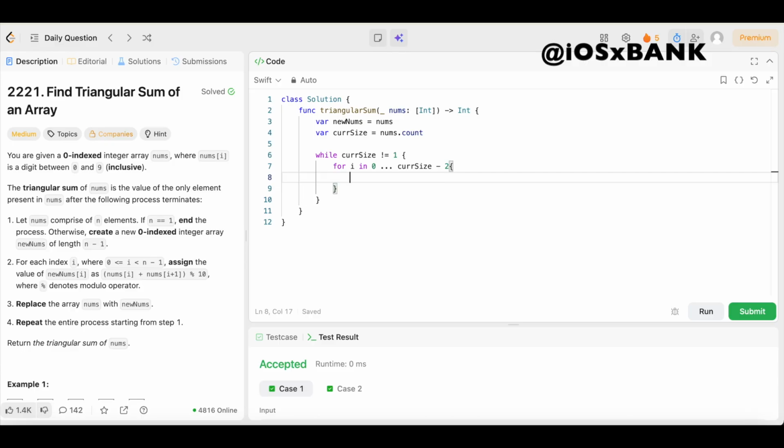So we're going to say newNums[i] equals, open up the parentheses, newNums[i], come outside the square bracket, plus newNums[i + 1], come outside the square bracket and parentheses, and we're going to say mod 10. Boom. And after one pass, the array has effectively shrunk by 1, so we can decrement curSize by coming right here, say curSize minus equals 1.